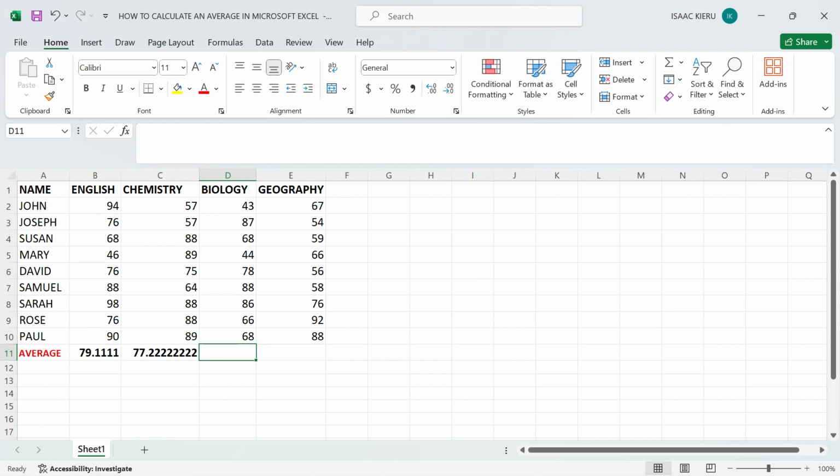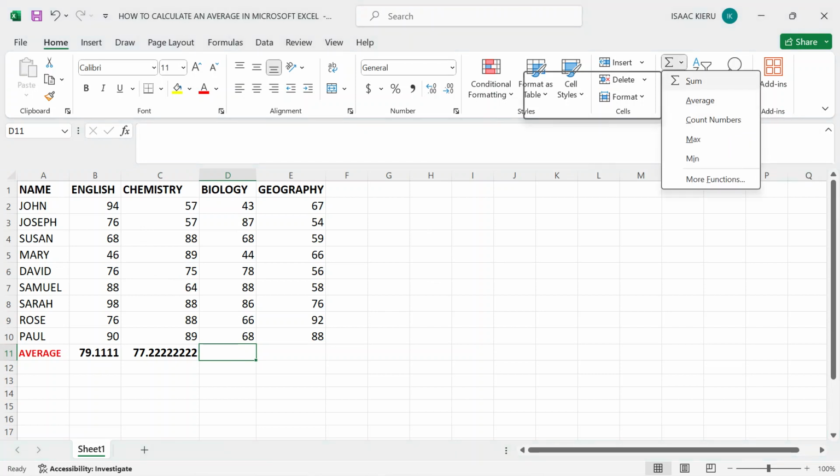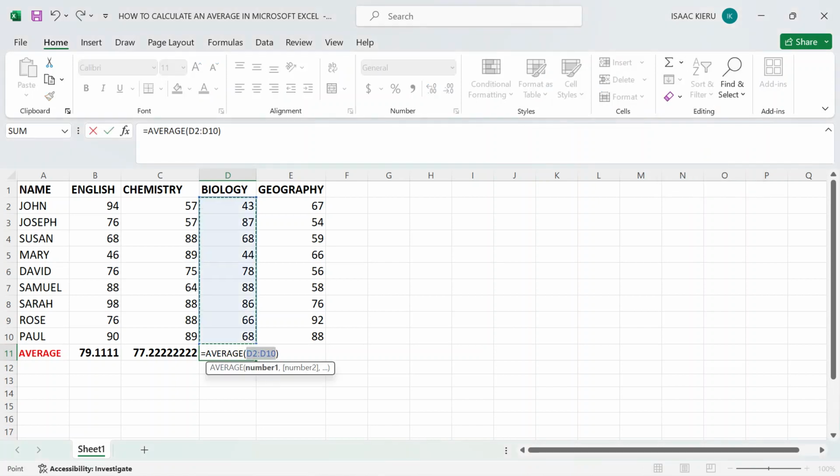So the next method that you can use is using the formula button. You can follow my pointer here. Up here, there is this button, which is known as the formula button. So I'm going to left click on it. As you can see here, there are these formulas: we have sum, average, maximum, minimum, and also more functions. So our main interest is in average. So I'm going to left click on average here.